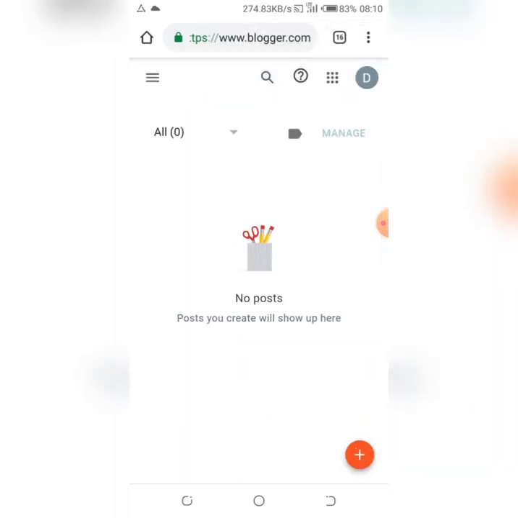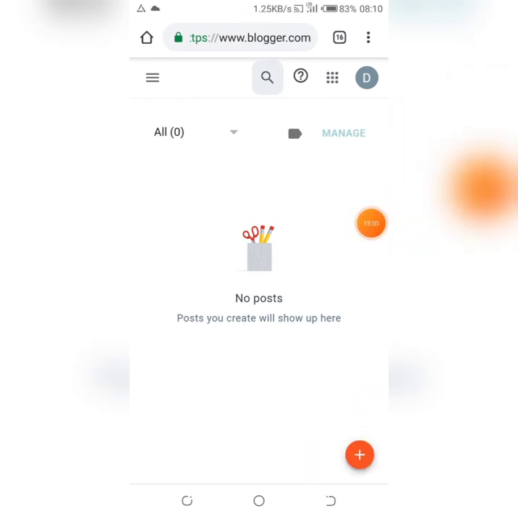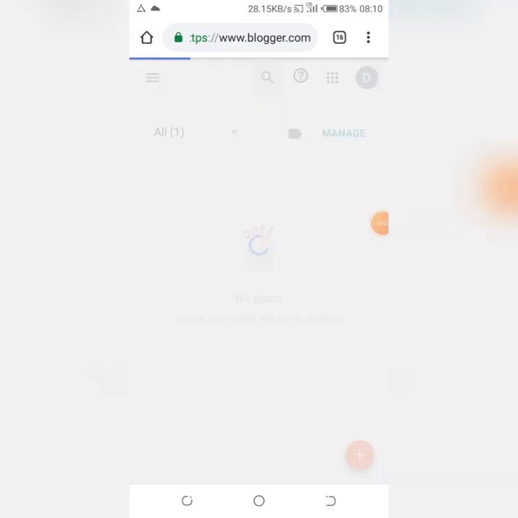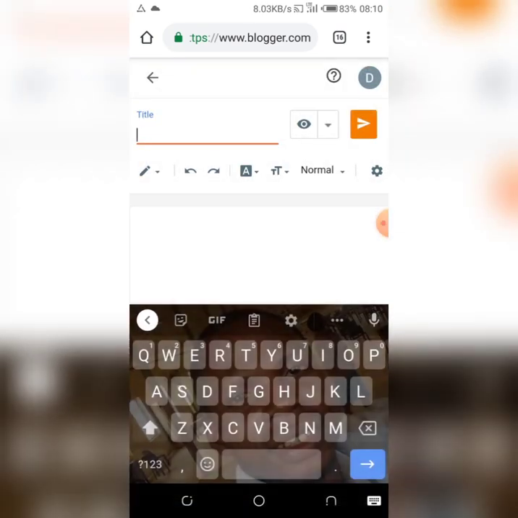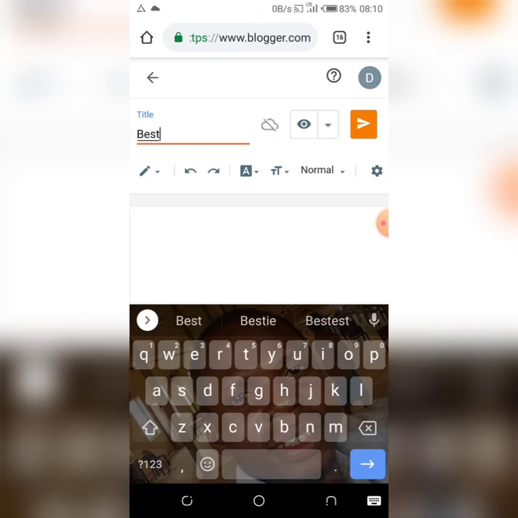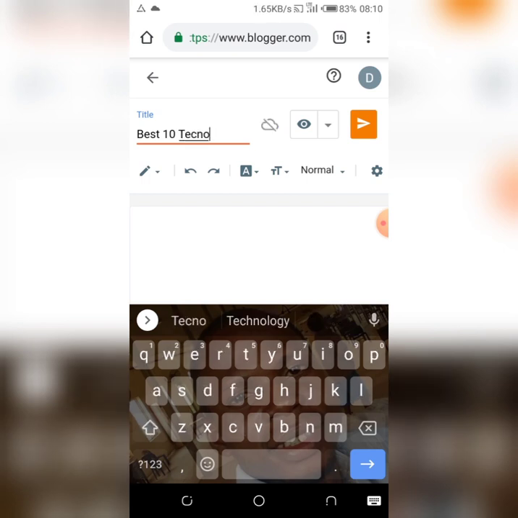So you just click on this plus button here. I think you can see this plus button. When you click on this plus button, it's going to create a new post for you. Then you give your post a title. Now this title is what is going to appear up there. So let me call it best 10 Tecno phones on Jumia. Alright, so let's call it best Tecno phones on Jumia.